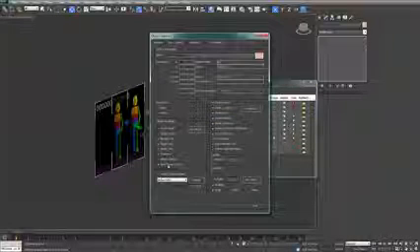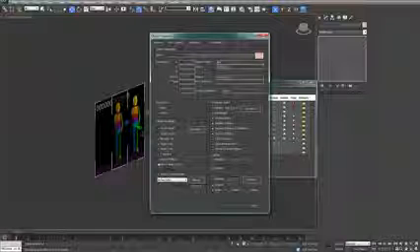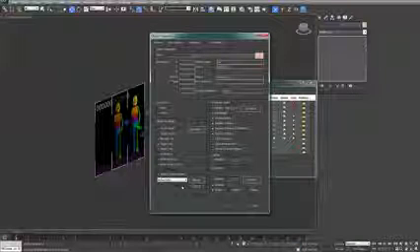just make sure show frozen in gray is unticked. Otherwise, if I freeze these are going to turn gray and I'm not going to be able to see my image. So I just untick that, go okay.